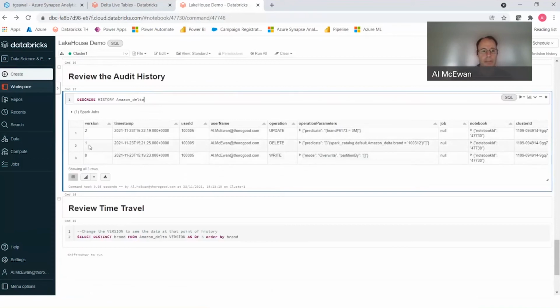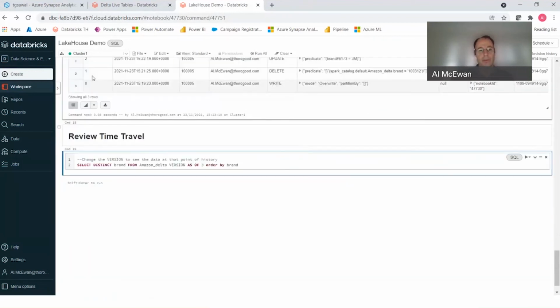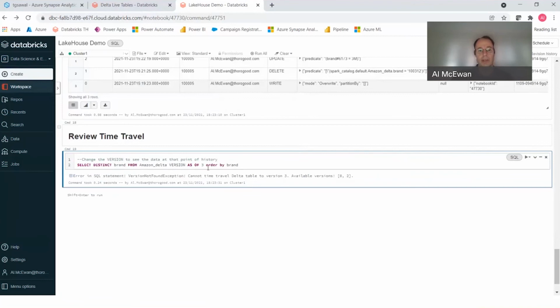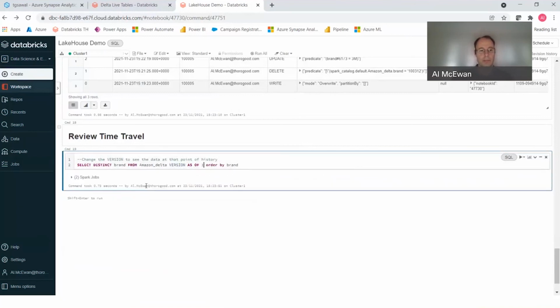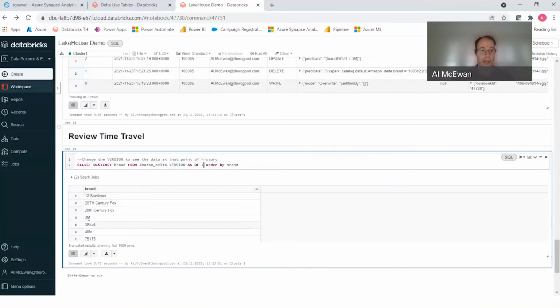0 is my original version, 1 is having done the delete, and then 2 is having done the update. And it tells you here what operations have happened on those. And then from those different versions, I can go back in time and see what the data looked like. Version 0 was my original data set. So here you can see the brand that I deleted and the brand I renamed exists in version 0. I look in version 1. The brand that was deleted has now gone, and that 3M still exists. Then version 2. And so you can step backwards and forwards, and step backwards in time to see different versions of that data.